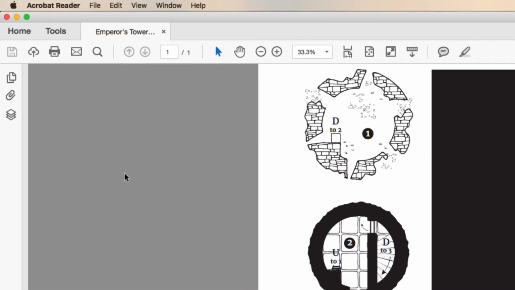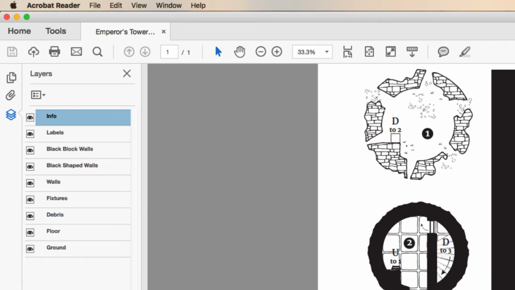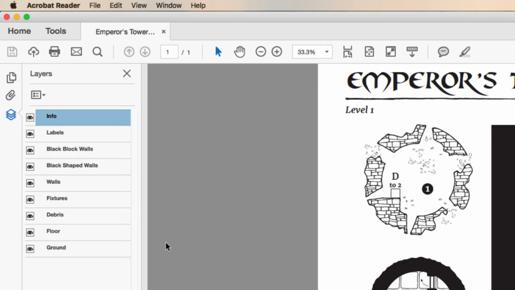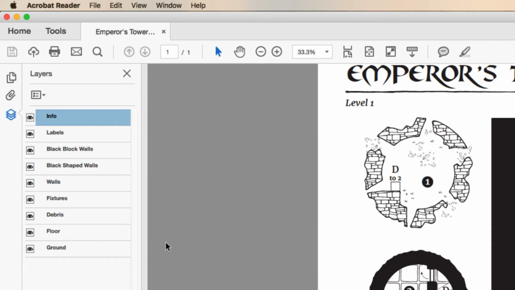So if we open the layers feature of Acrobat Reader, we see that there are now several layers, and you can make them visible or invisible in any combination that you want. So this allows you to customize the look and feel of the map for on-screen use, or you can export to a file through Acrobat Reader, and then use that for your virtual tabletop. And there are some print-friendly features here that I'll show you in a second. That means you can style them for toner-light printouts.